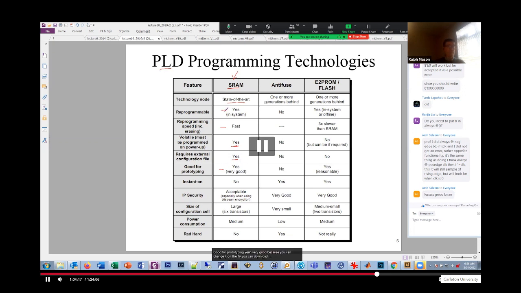You can download a circuit. Oh, I don't like that circuit. Or reprogram with different features, and then it does something different. Instant on? No, because when you power it up, you have to download the program into it. Security, acceptable, we'll talk about that.